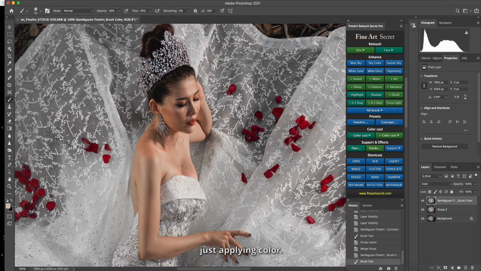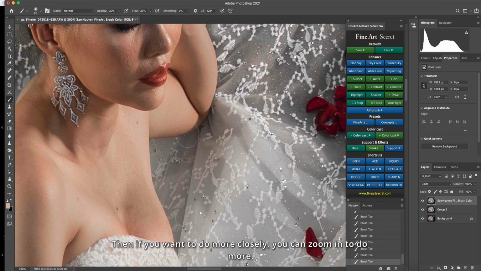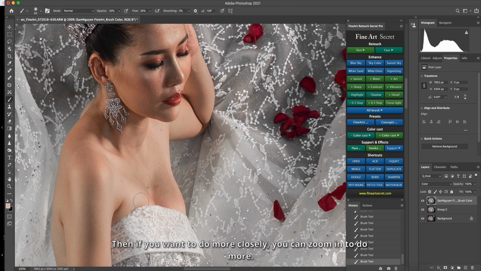Just applying color, it does not change any detail on the subject's skin. The skin is red because it's sunburned. I will reprocess this part of the skin. This part is very difficult to handle because the color of the skin is very uncomfortable. If you want to see more closely, you can zoom in to do more. Before the skin is darkened and after.